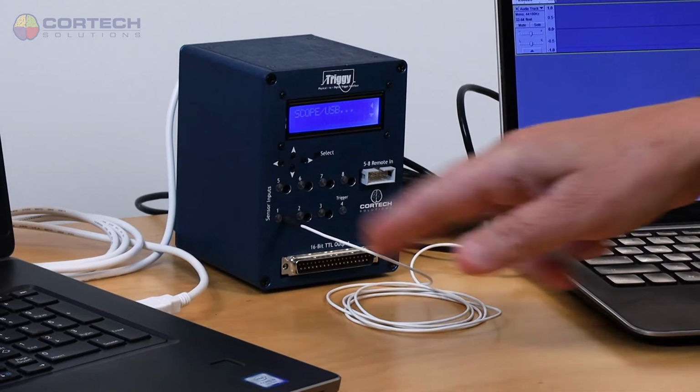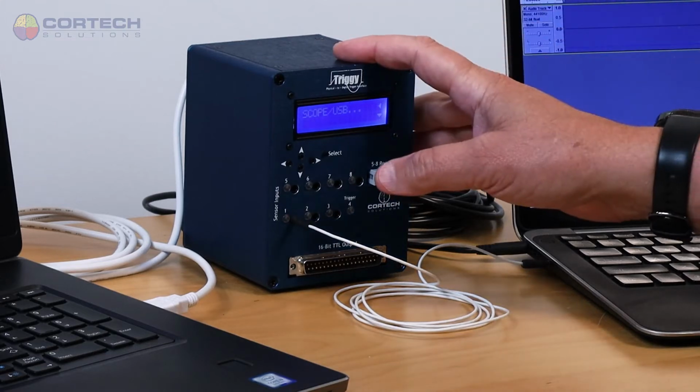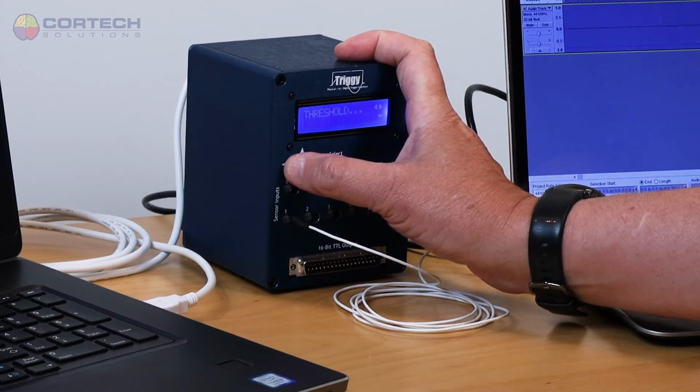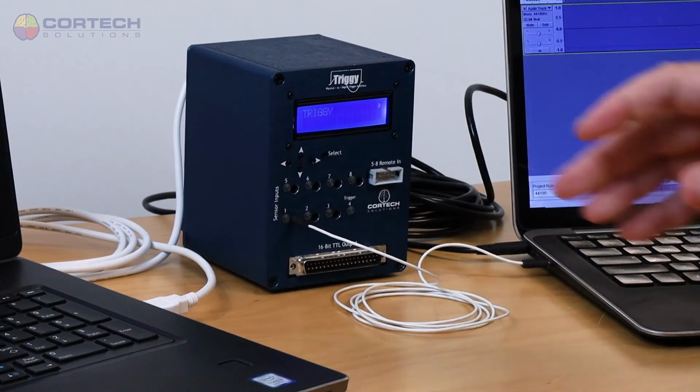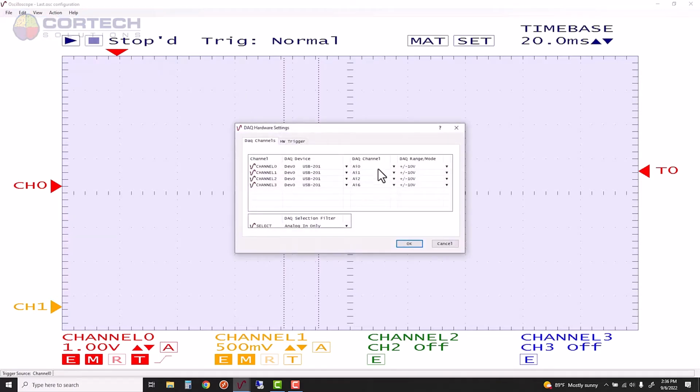All right, so I've selected those 2 channels just for the sake of demonstration. Let's start with that. So we have 2 channels assigned to the TracerDAQ. Just to reconfirm, I'll go Edit, Hardware Settings, and you can see that DAQ 0 and DAQ 1 are on the first 2 available channels. Ignore the rest.